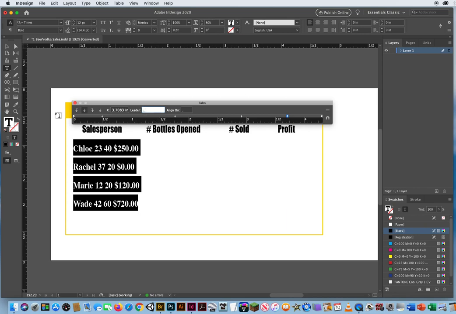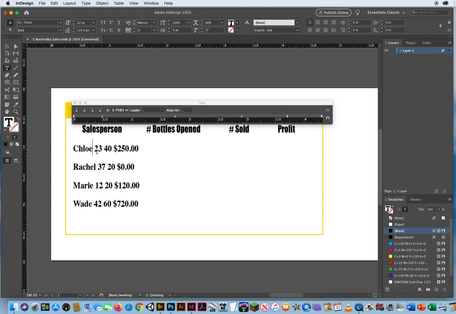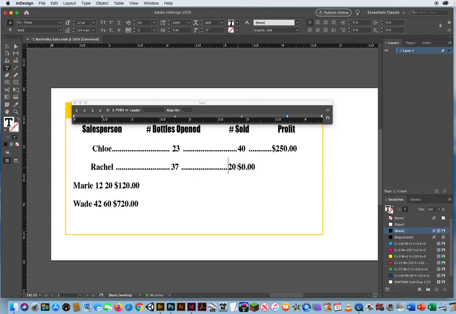And now let's check it out. I'll click right after Chloe, hit tab. Click before Chloe, hit tab. There we go. Click before 40, tab. Click before 250, tab. I'll click before Rachel. Let's try it right from the beginning. Click, tab, click, tab. There we go. Gets it going. Click, tab, click, tab, click, tab, click, tab. And we'll do the last one.